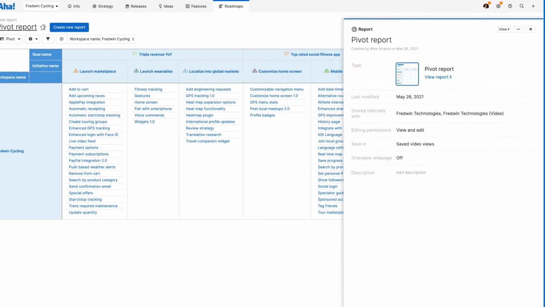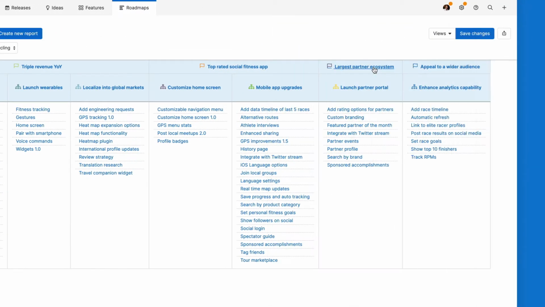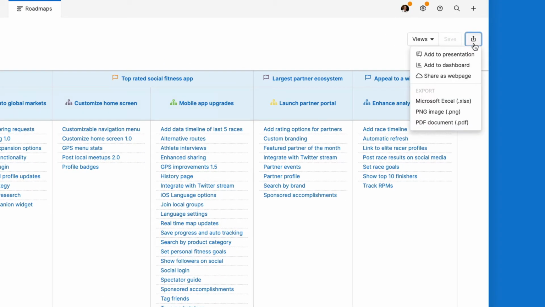Now give your new report a title, save it, and then share it. You can add report views to an AHA presentation or dashboard, publish as a secure web page, or export as a PNG image or PDF document.